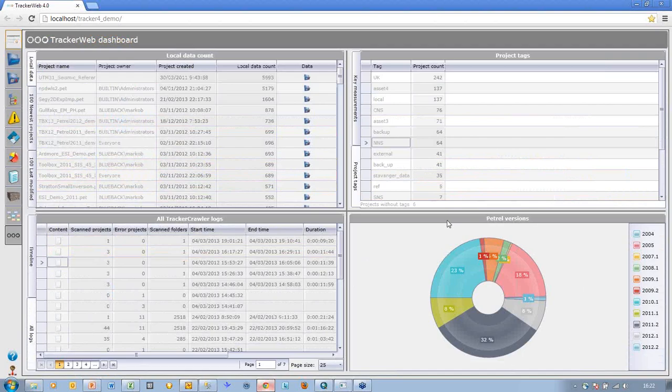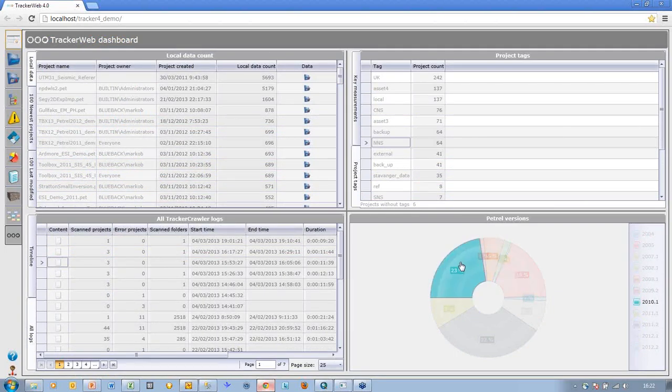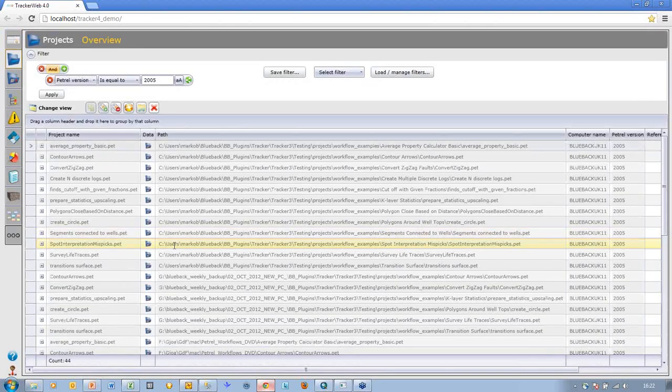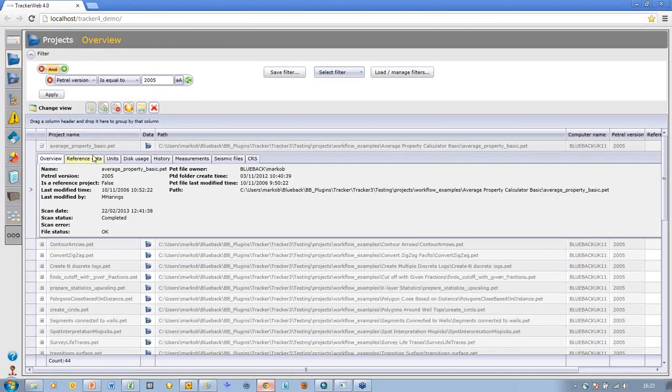Bottom right, we have the Petrel version diagram. This is a graphical representation of a breakdown of your Petrel network by version. So 2005, for example, I can click, get to a list of all those 2005 projects. Again, open the project inspector, see who the Petrel file owner was and who it was last modified by. You know, it's a 2005 project. You can contact the user. Can we archive it or upgrade it, please?